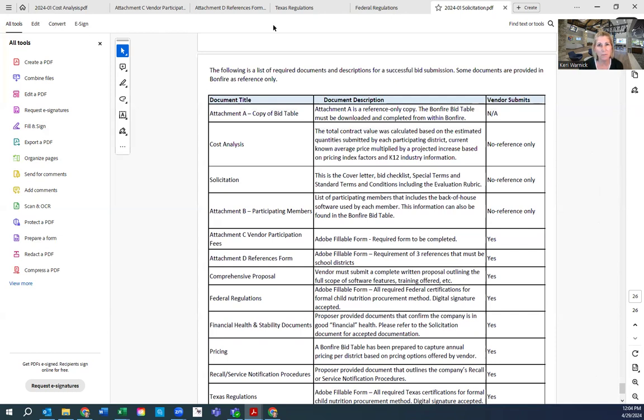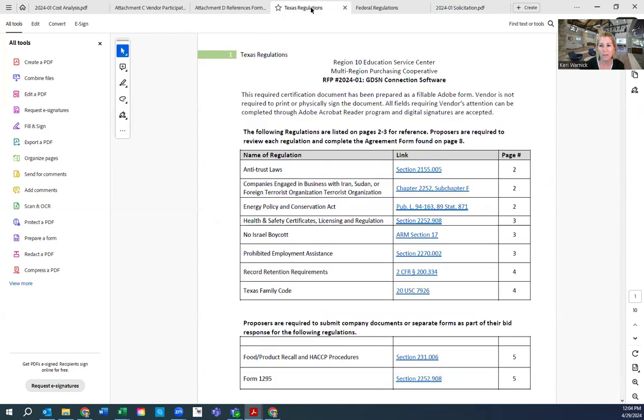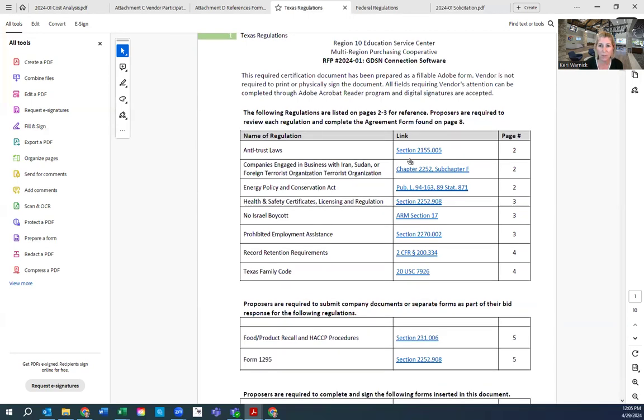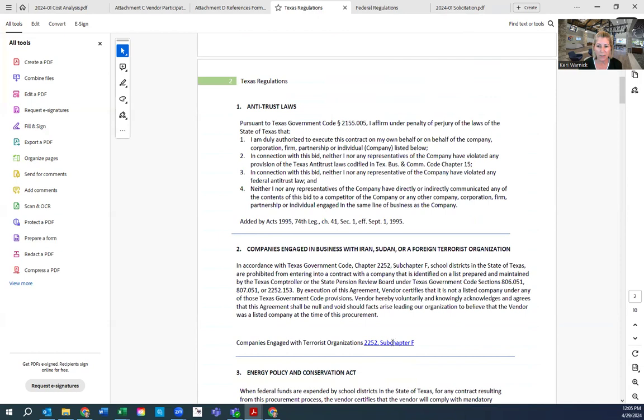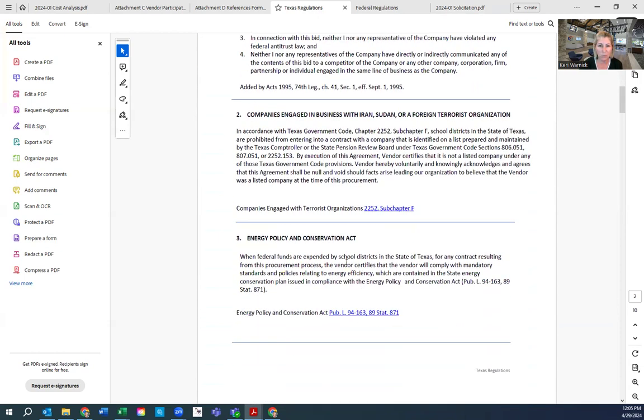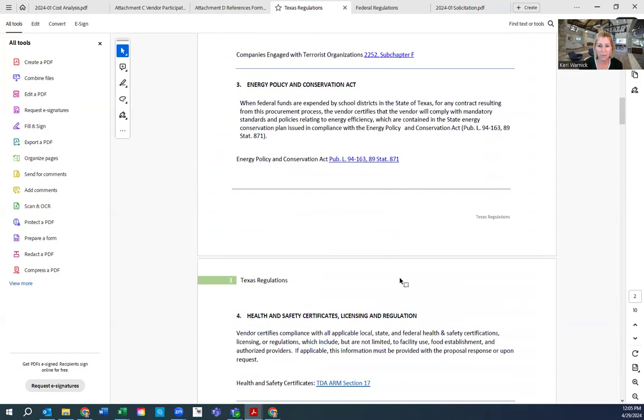Now, let's talk about some different documents that you're gonna find in the solicitation. So as I mentioned, there are several forms that are Adobe fillable forms. Texas regulations and federal regulations are 2 of those documents. And what you'll find when you open these is first, a list of the certifications that are required within the document with a link that will take you to where they're located on the internet if you want to further read about each one. But as you scroll through, this is a read-through. You'll find also the link here again underneath each one. This just explains each of these.